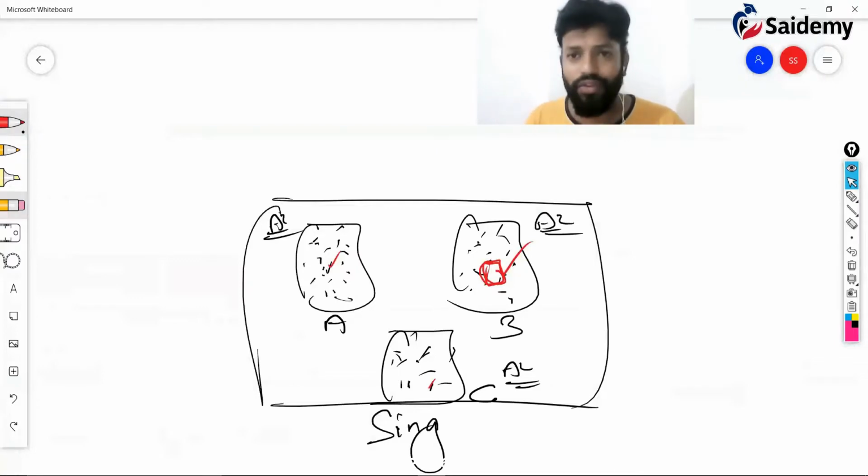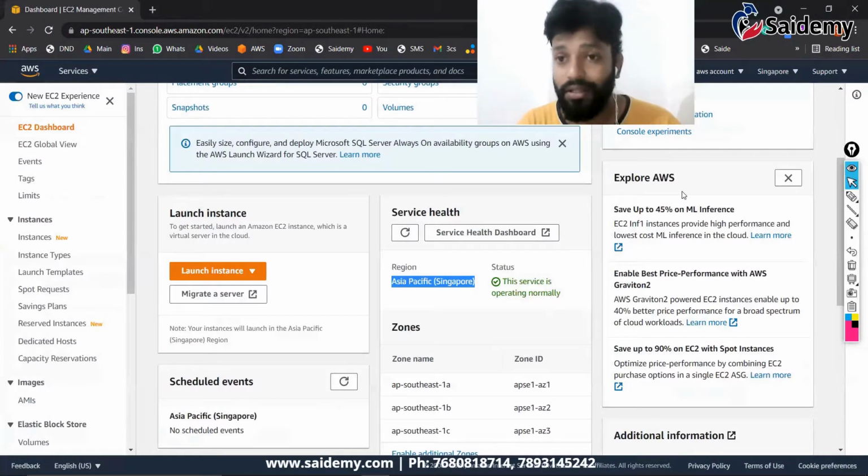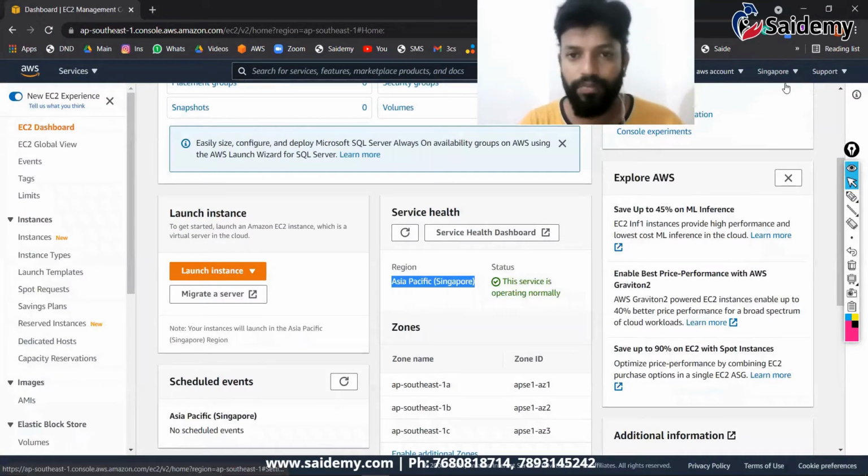Now, generally, which region do we have to select? It is always recommended to select a region which is nearest to you. Right now I'm in Pune. For me, Mumbai is very near. So it is recommended to select the region which is nearest to you.